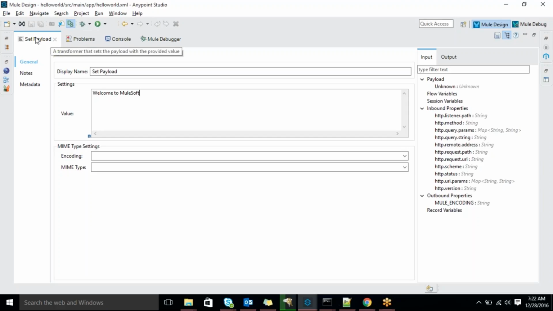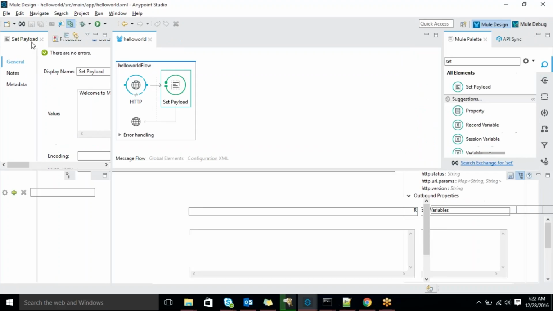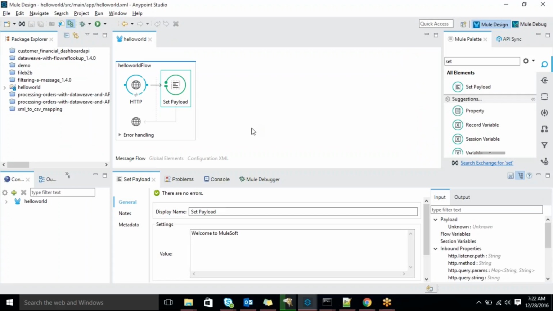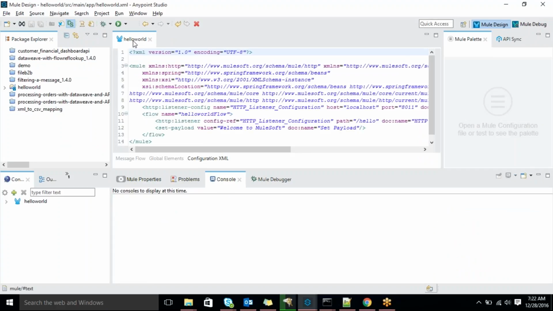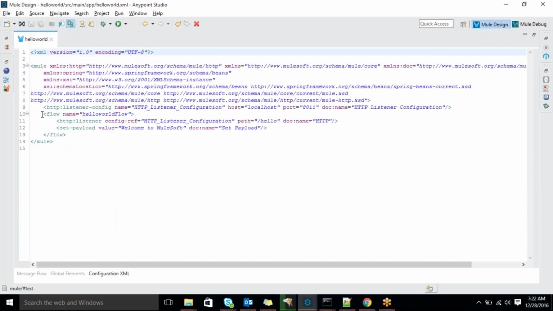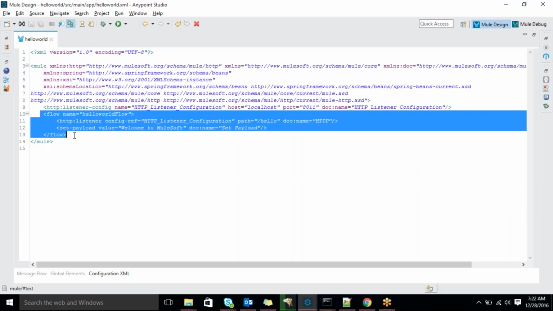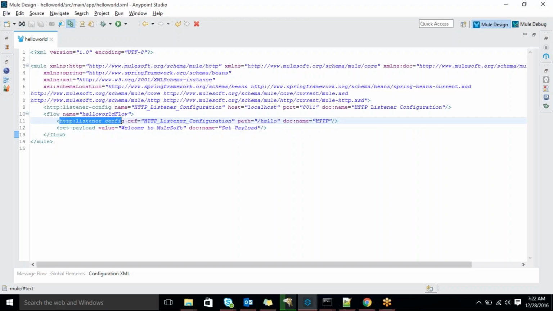So just I choose it. That's it, two components only. If you see internally, what happens? Under the configuration file it will generate this. First component is HTTP. Next component is set payload.